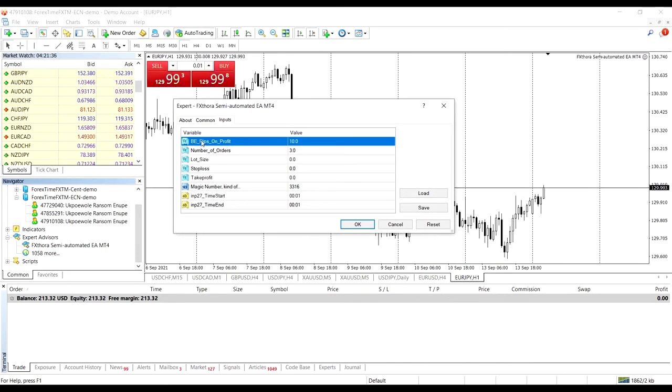So for the first option here, we see the BE pips on profit. That's break even pips on profit. So we're going to put in a value. So let's say 8 pips. So what we're basically saying here is we want our EA to prompt us to allow it take our trades to break even whenever we hit 8 pips in profit.